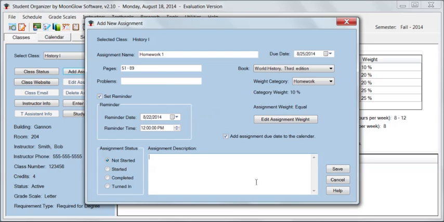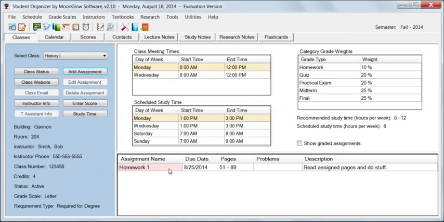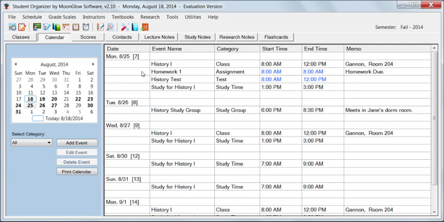But, read assigned pages and do stuff. I don't know. Okay, so got this in here, and I'll click save, and it appears down here. And I'll note too, because we left the add to calendar checked. Come back to the calendar, see it was added right here.